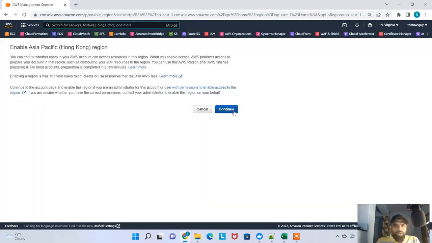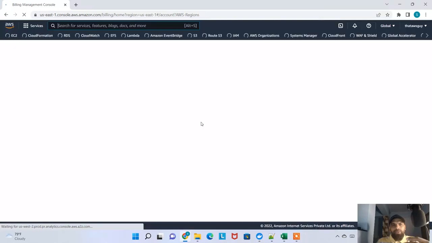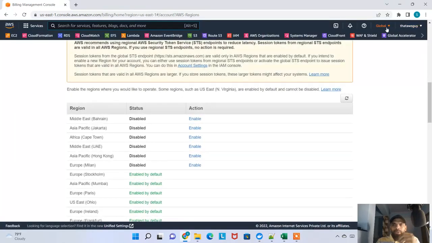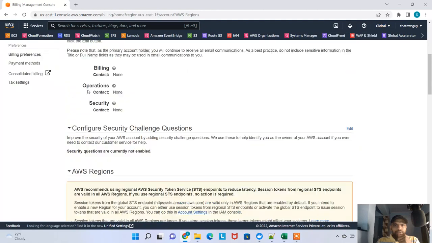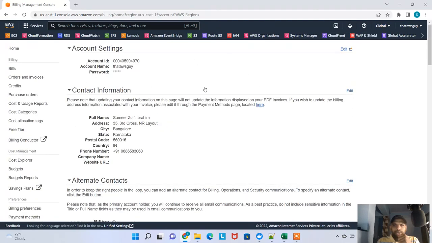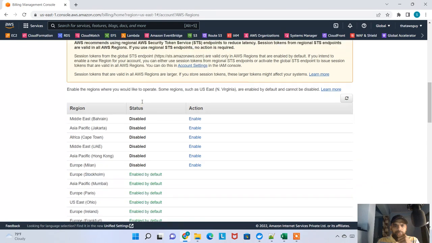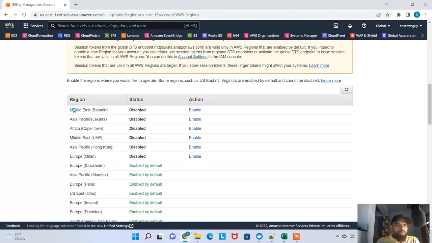Okay, I have to enable it. It says you can control whether users in your account can access this region. When you enable access, AWS performance, enabling a region is free, but your users might create or use resources that result in AWS fees. So I'm just clicking on enable. There are a few regions which you have to enable in order to make them workable. So let me go back here. In your account settings page, if you scroll down, there is the AWS Regions section. A couple of regions are disabled by default. If you want to enable those, you can come and enable them here.